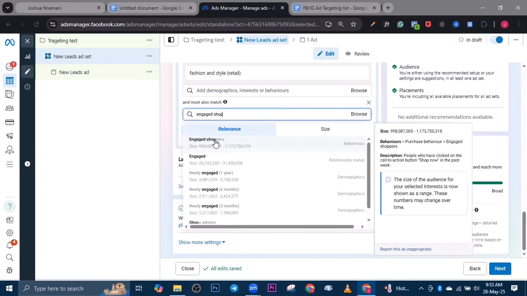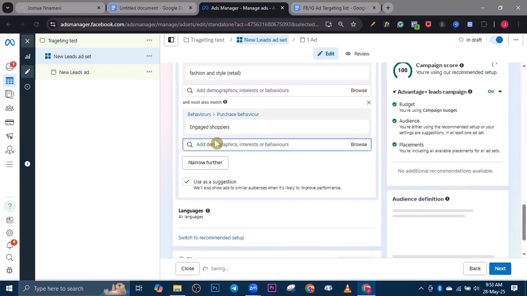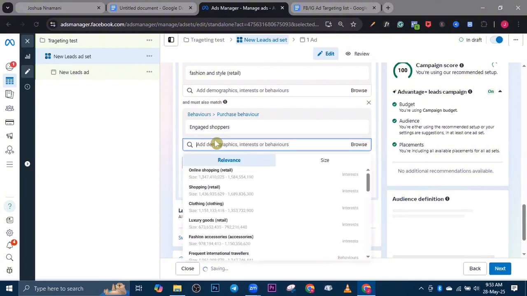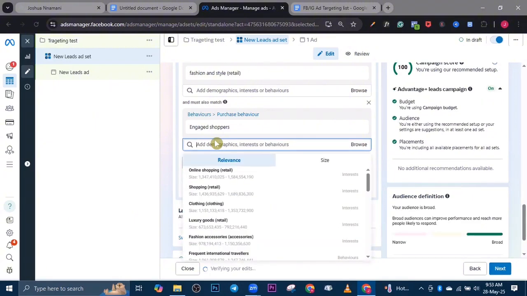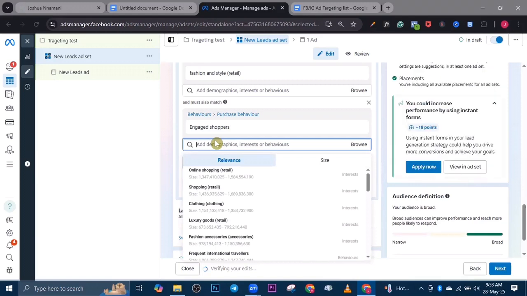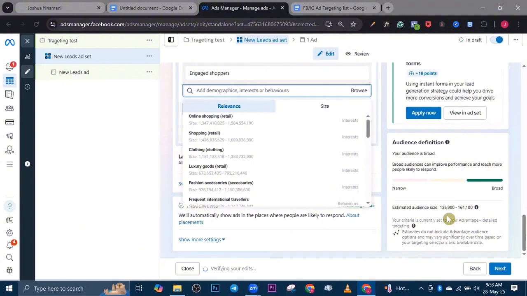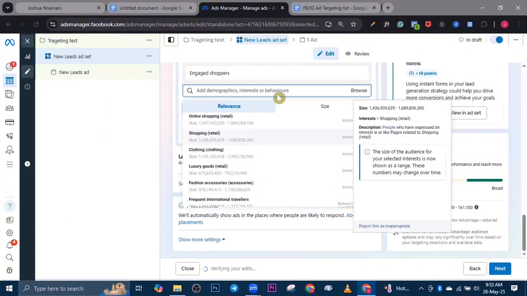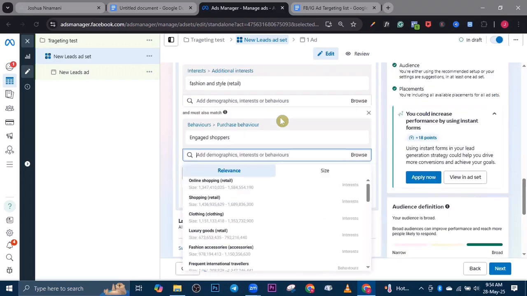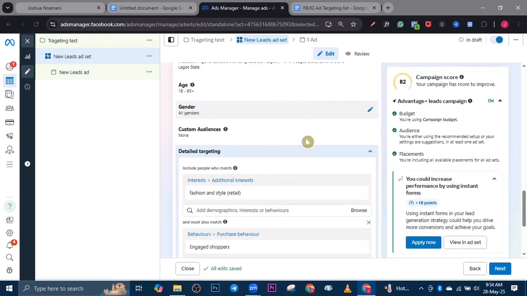What this means is that my ad is going to be shown to people that have interest in fashion and have also engaged in buying fashion materials on Facebook, and Facebook has recorded them. Once you do that, if you come down to your location, you see that the number has reduced. Facebook is only showing it to people that they believe are buyers, people who do buy something.